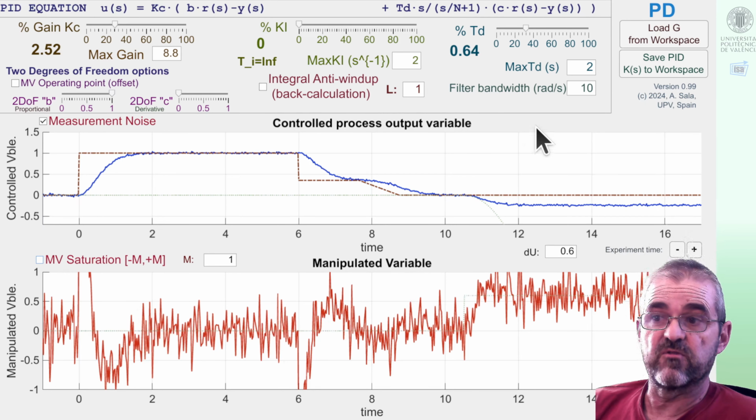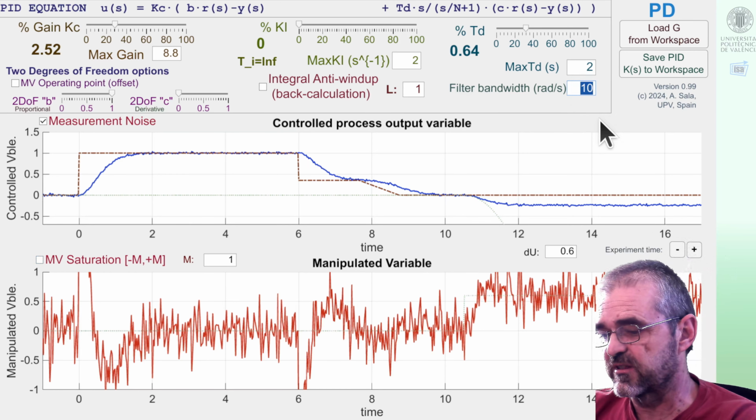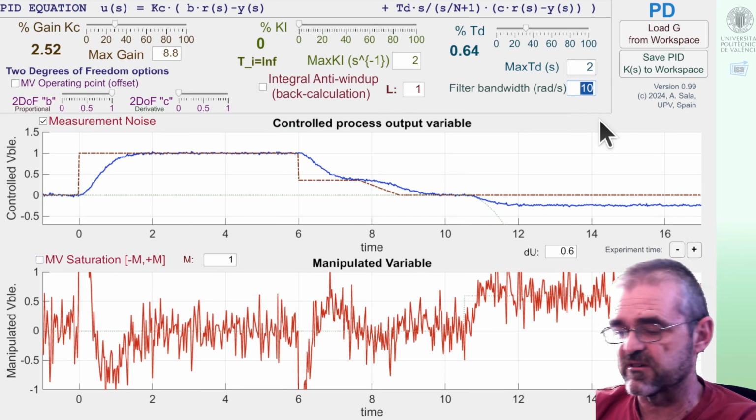Then, if we wish to filter noise a little bit more, if I do not filter noise, this is the cutoff frequency of my noise filter.